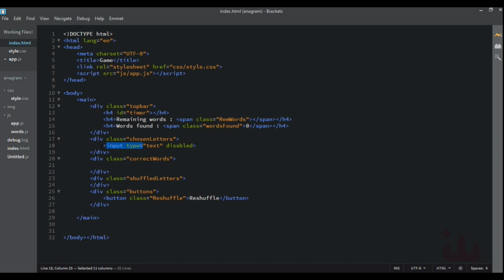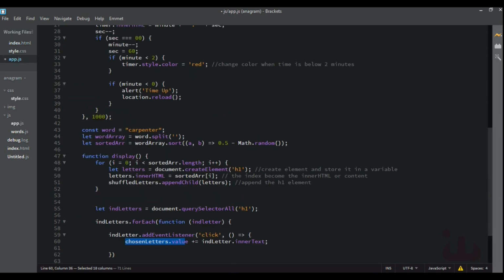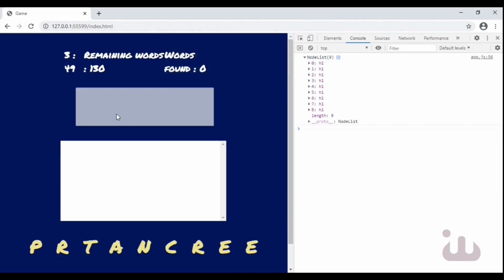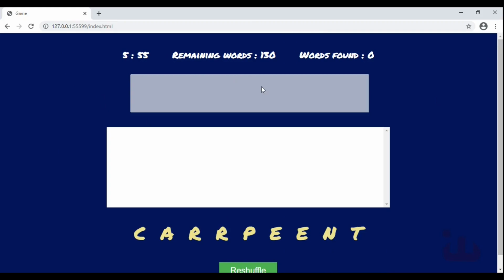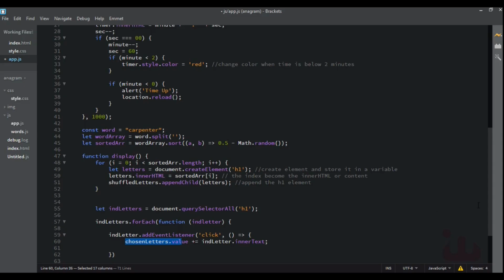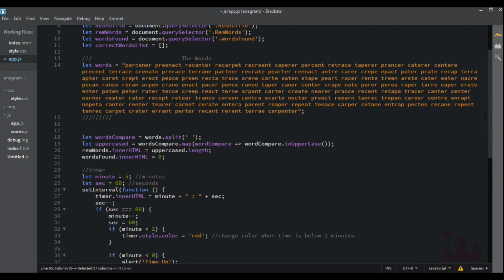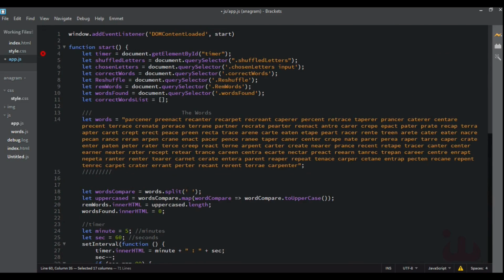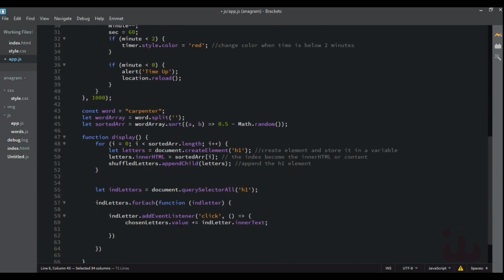So we want to change the value of what is inside here. Chosen letters dot value. Remember, we selected the chosen letters here. Now we want to get the dot value. So the value of what? Of that input field. So chosen letters dot value will be plus equals int letter dot innerText.